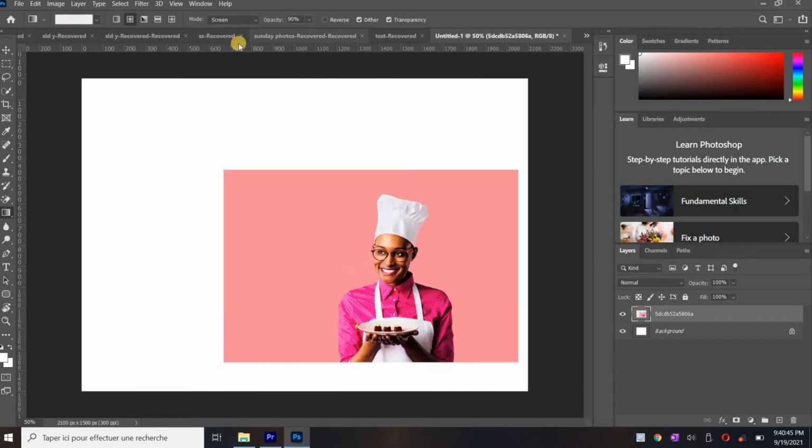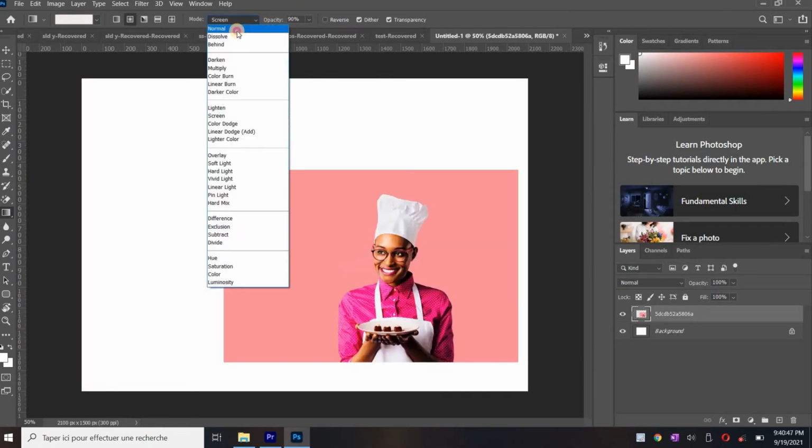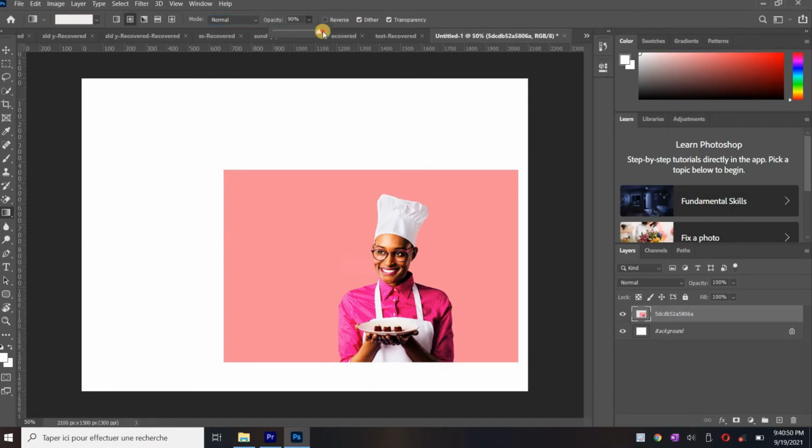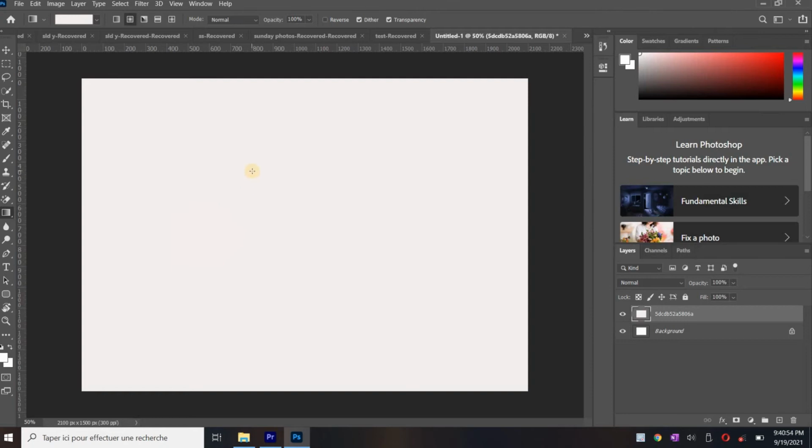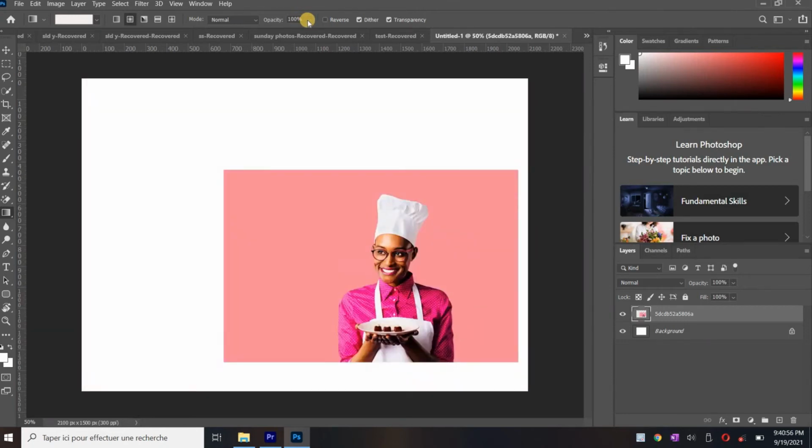Well, then I'm sure if we read, okay, it's in screen mode here. If we put it to normal and the opacity to 100%, and I do like this, it just takes away everything. Funny enough. Well, let's explore the other tools.